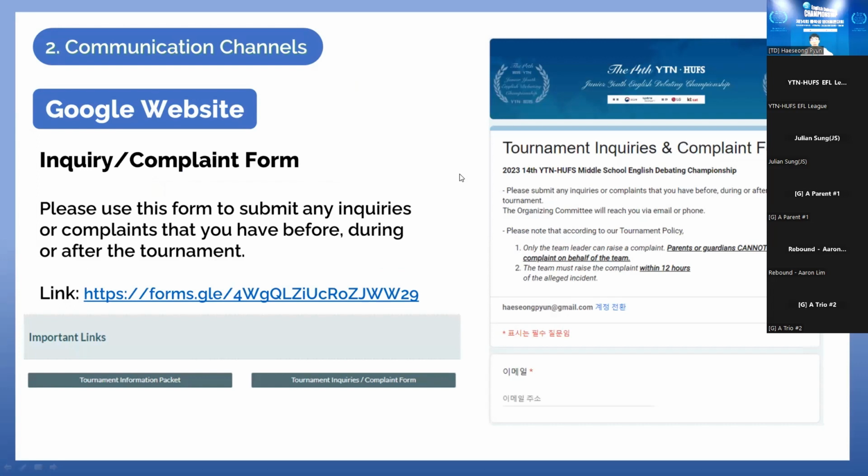Okay, now we have the inquiry and complaint form within the Google website. If you have any inquiries or complaints before, during, or after the tournament, please use the form below with the link and submit the inquiry to the organizing committee.